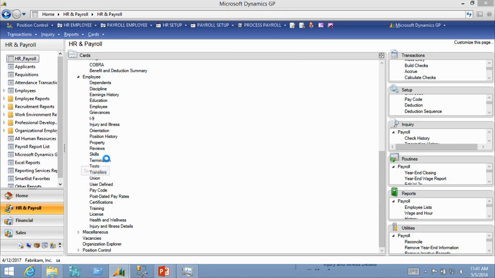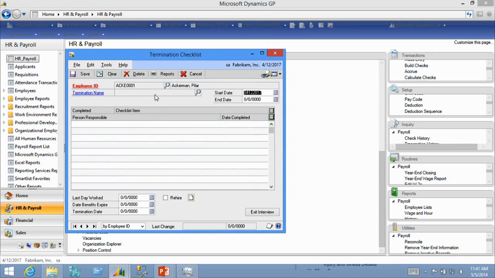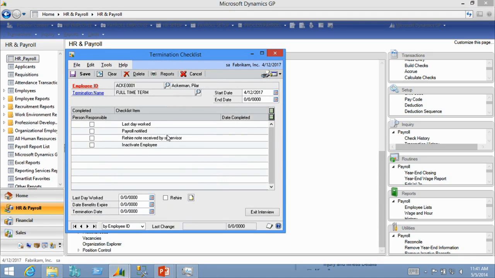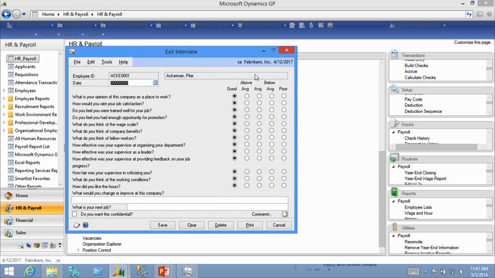Termination window, very similar to the orientation window, but we create a termination checklist, and then what do we need to do in that, and our last day worked, the benefit expires, and our term date. We also have an exit interview if you want to go through that process as well.